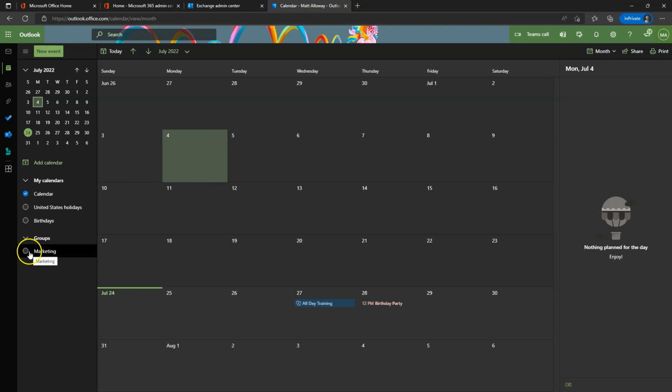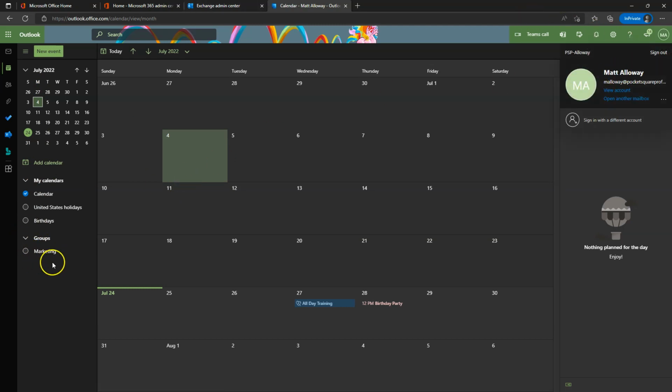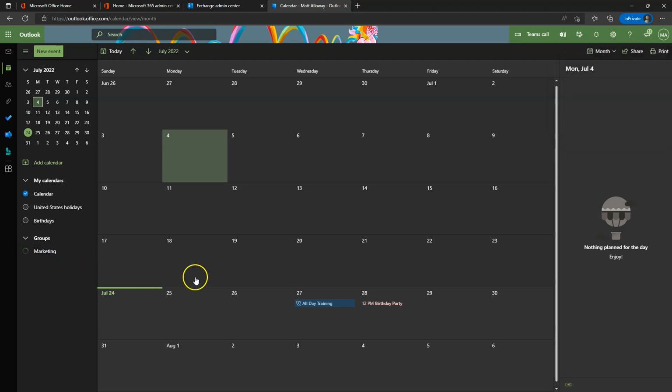We also have the ability to do group ones on here. Again, in my admin account, I can open up the marketing group because maybe I'm a member of marketing and I want to look at the marketing calendar. I can do that. That would be like maybe a vacation calendar for marketing, something like that. So I could see, hey, who's on vacation, who's not on vacation, and so on and so forth. So cool stuff out there.